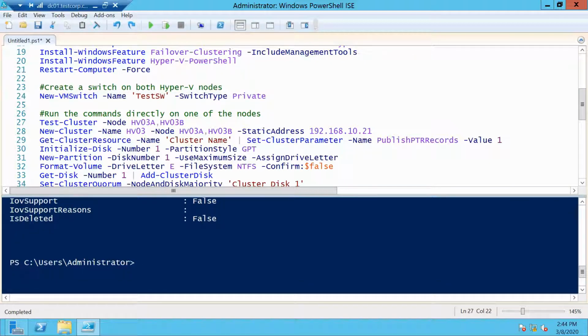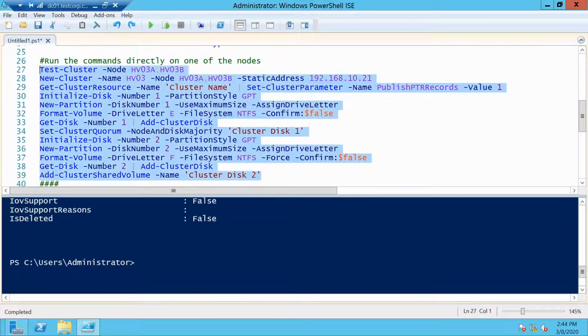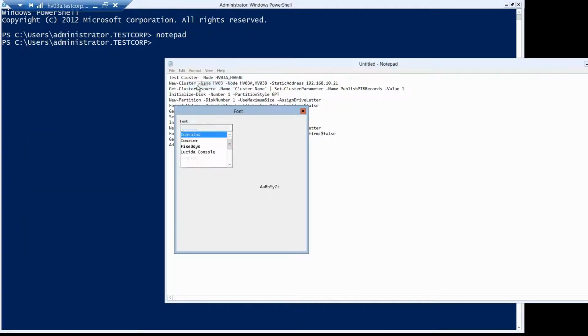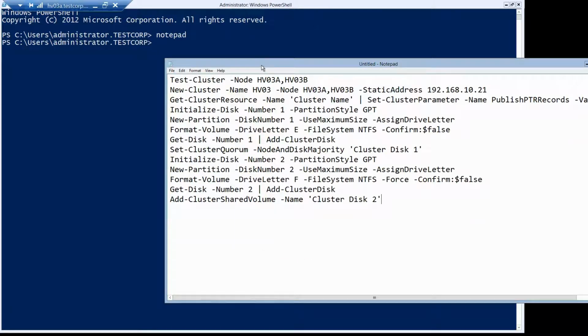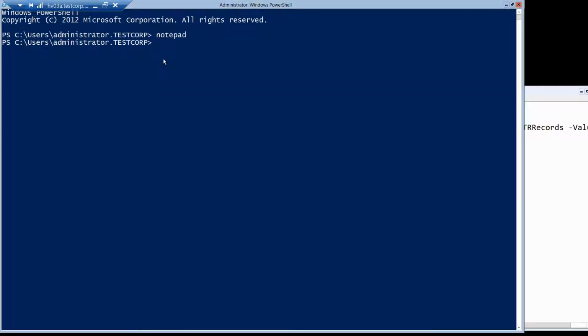The next commands, we have to run them directly from one of the cluster nodes. We can't run them through PowerShell remoting. Actually, some of them we can, but I prefer to use this whole block directly from a node. I have my commands in a notepad. Let's make the font a little bigger. And first thing, in any cluster, of course, we need to test that the cluster can be created.